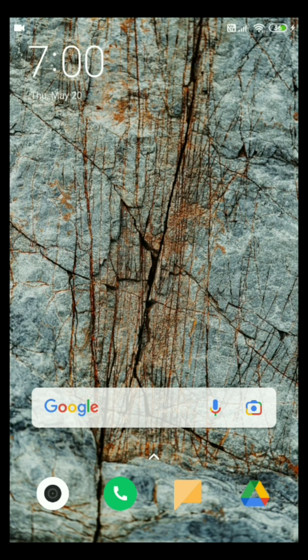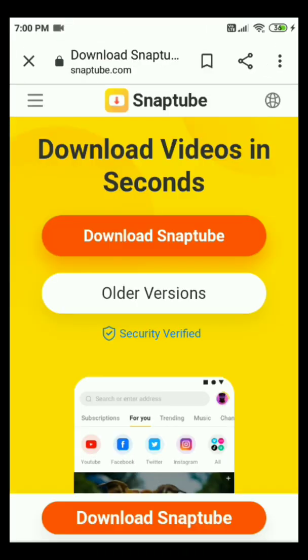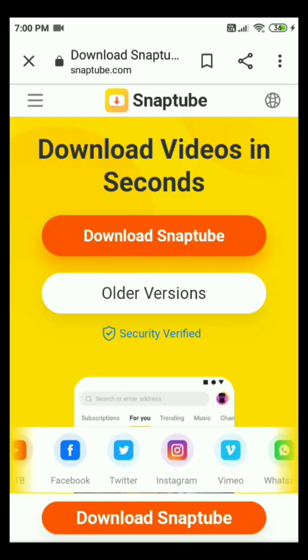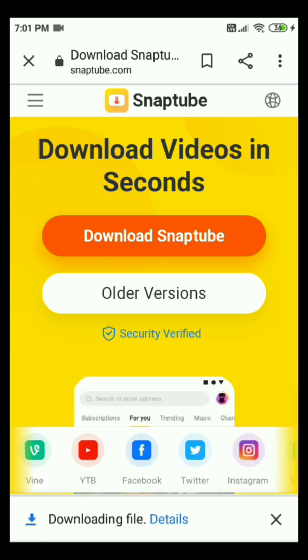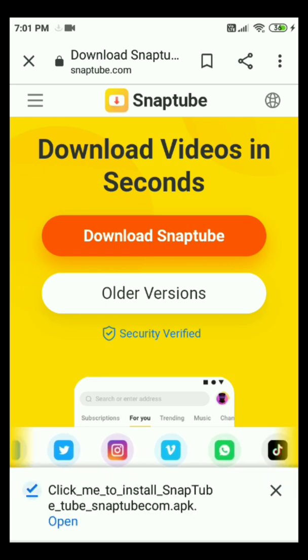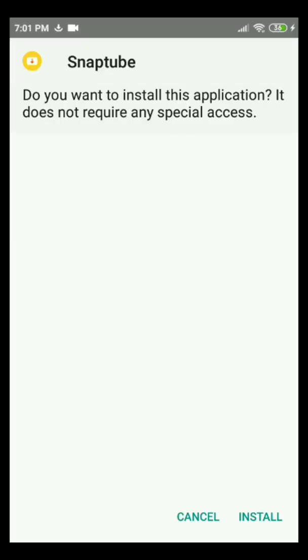So moving to the main content of the video, I have given you a link in the description, so you can directly press that link and go to this website. For now, I have already loaded the website here. After that, just press this download SnapTube option. After it gets downloaded, we will just press open, and the app will get installed.